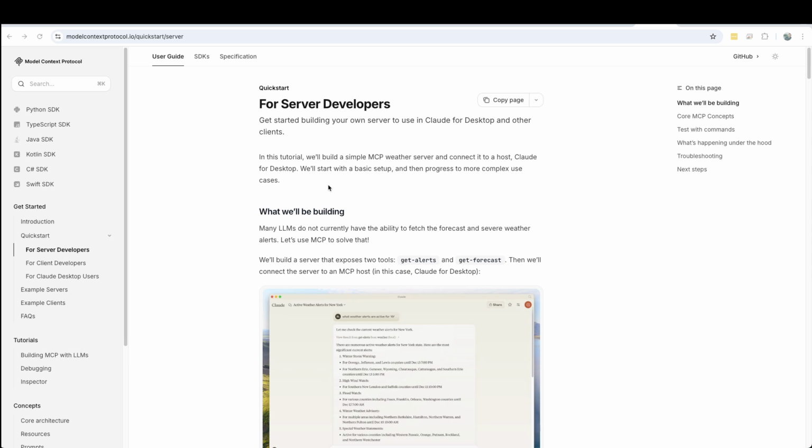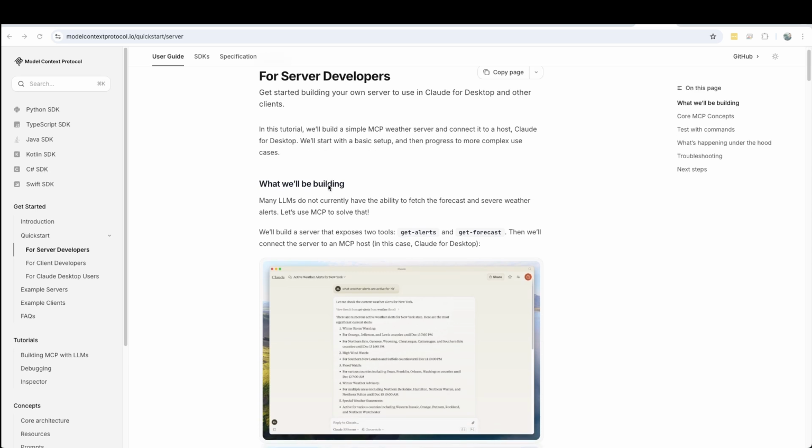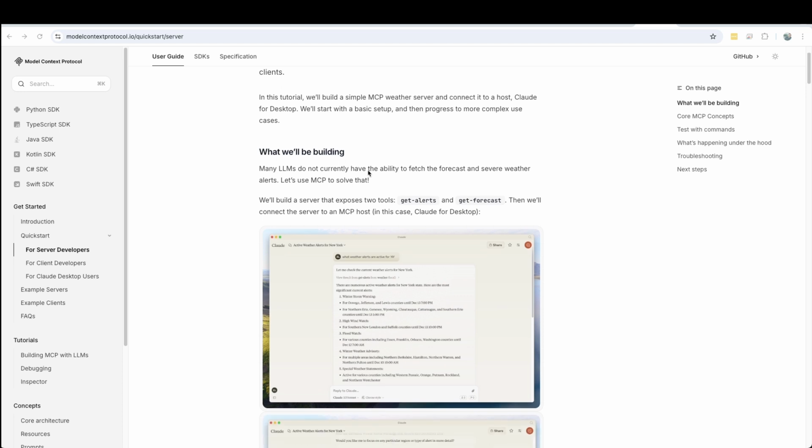If you have watched my first video on MCP, we covered what Claude for Desktop is. Claude for Desktop is nothing; it's just a host for the MCP client. So in this tutorial, we will build a simple MCP weather server and connect it to a host. In our case, it is going to be Claude for Desktop. We will do the very basic setup, and then we will proceed with some complex use cases.